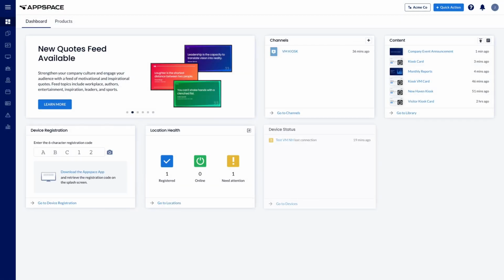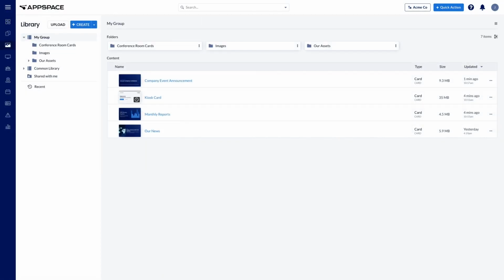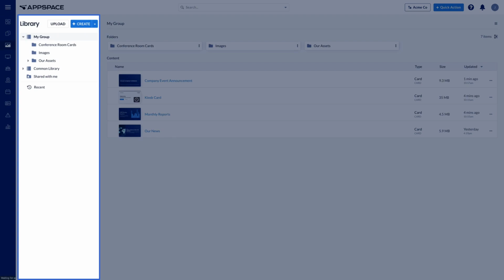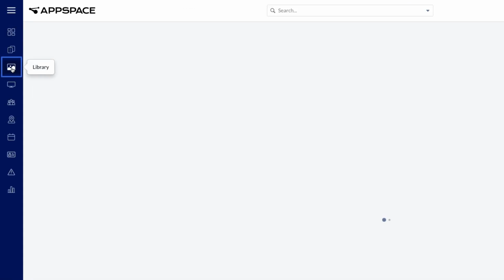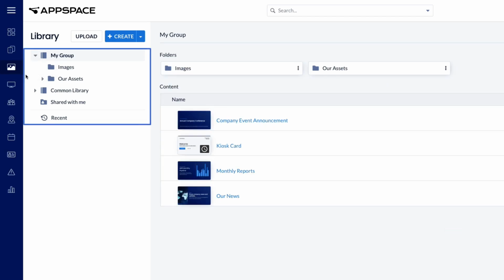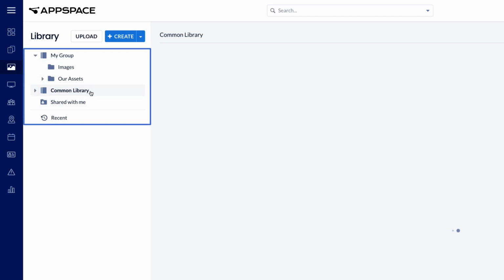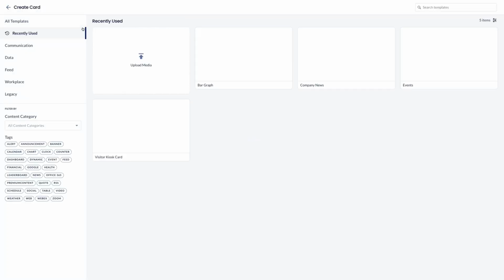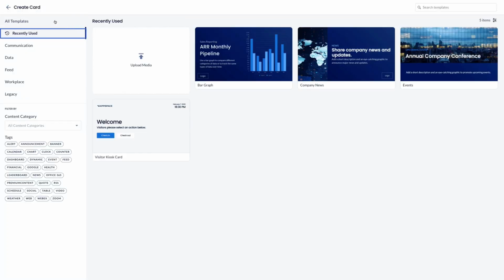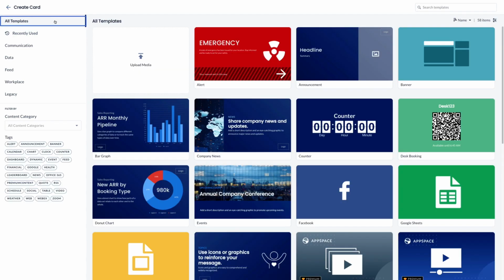One way to create a card is to create it right in the library or folder where you want it to live. To begin, select the library icon in the left navigation panel. Choose the library or folder where you want the card to live by highlighting it and clicking on the Create tab. You will have the ability to choose a card from your recently used templates or from the entire template gallery.